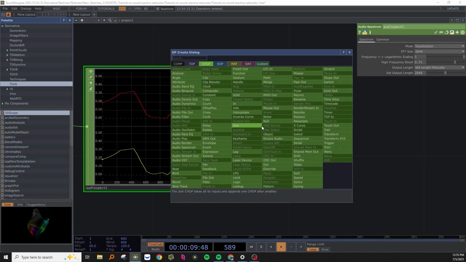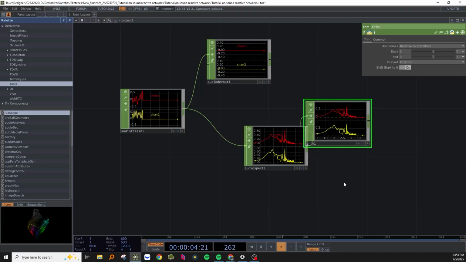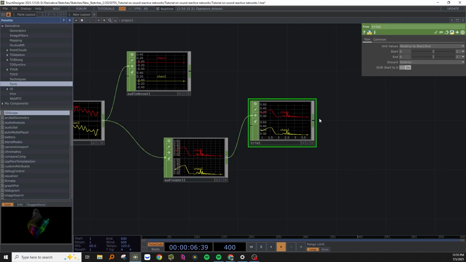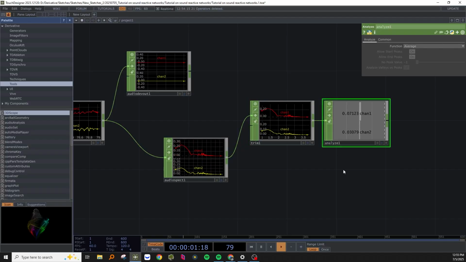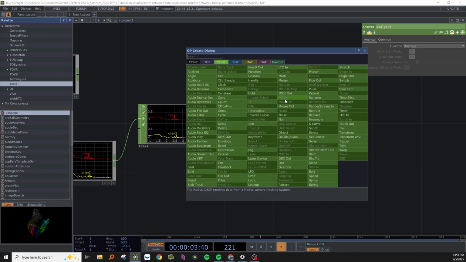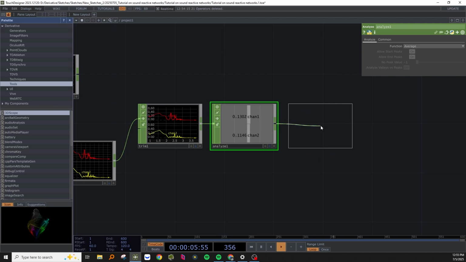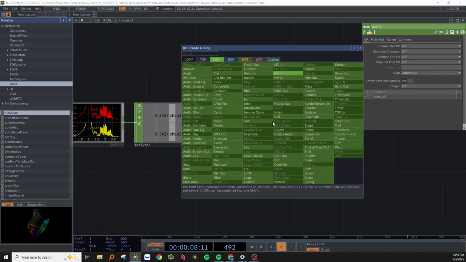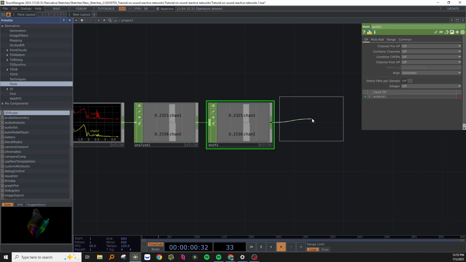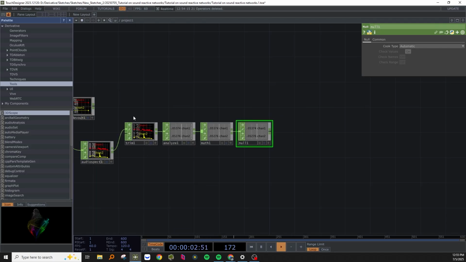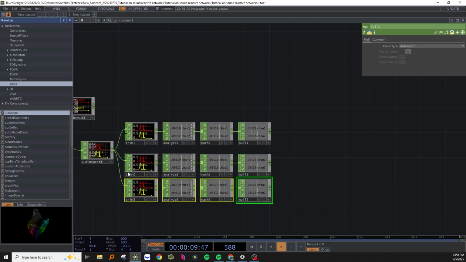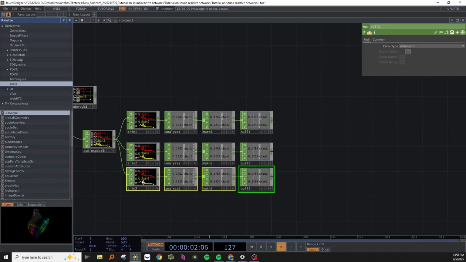We're going to start with a trim. Going to add analyze. I'm going to add a math. And finally, I'm going to add a null. There we go. I'm going to select these, copy, and I'm going to paste two of them. Great.